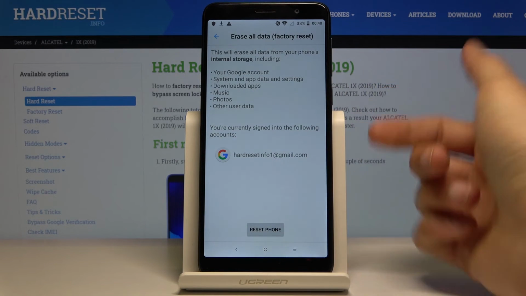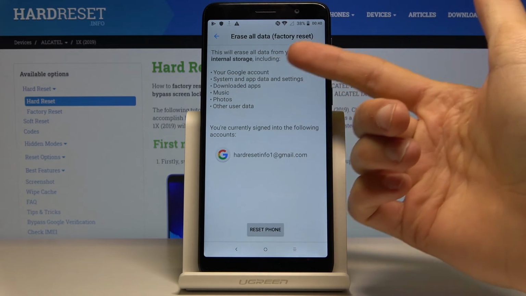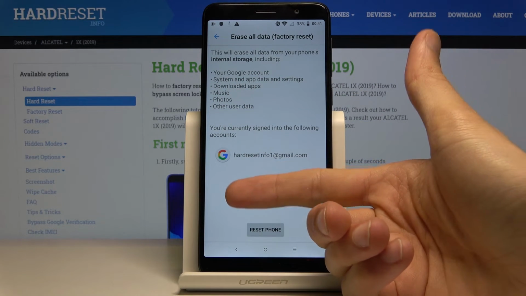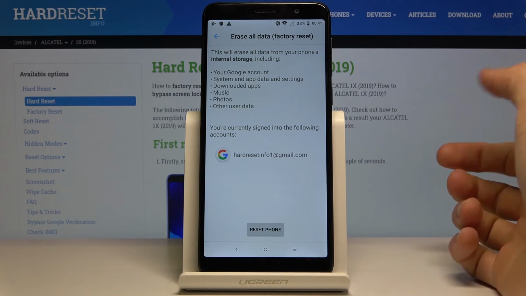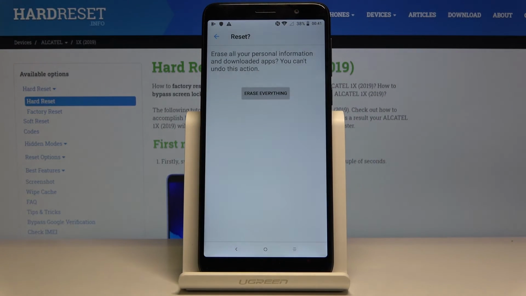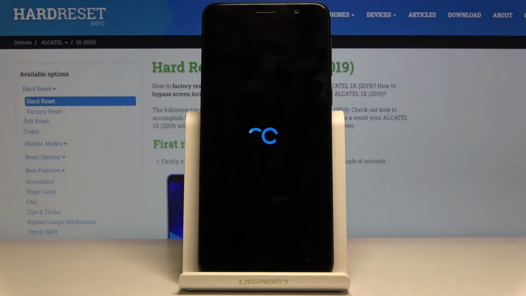Reset phone. And you can already see that it right here shows a message that basically performing this will remove your Google account, and it provides the one that we have added, but it also will include the one that was previously blocking us. So let's just tap on erase everything now and wait for the process to finish. So I'll be back once you can see the setup screen.